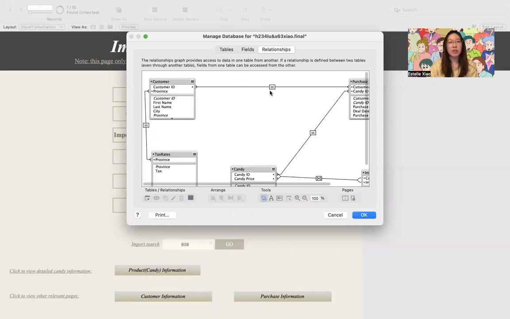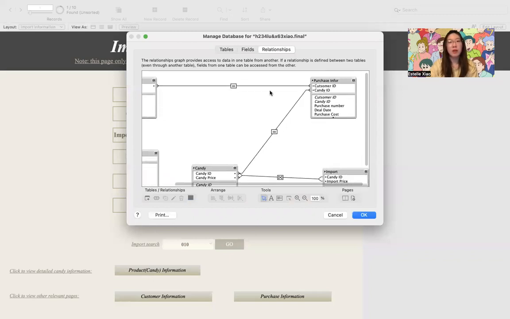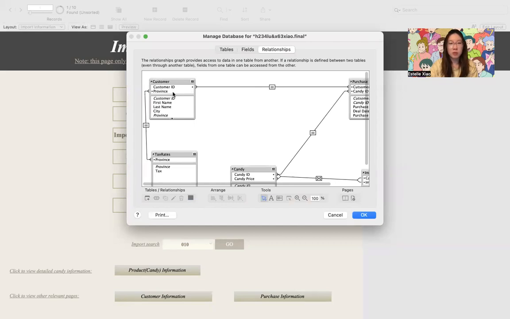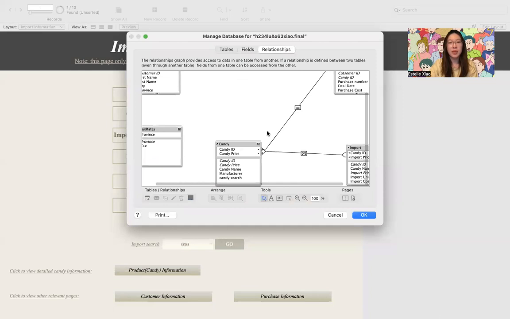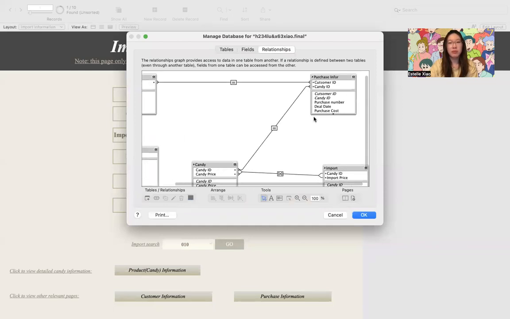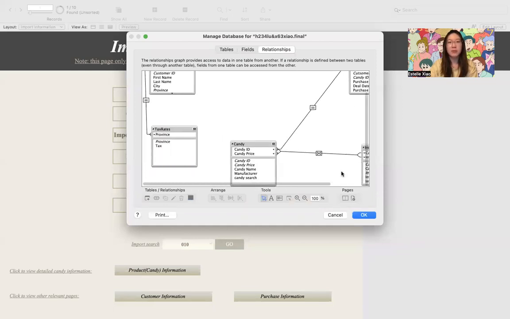And now let's see the relationships. As you can see, there are 5 tables. The customer table is related with the tax rates and the purchase information. The candy table also relates to the purchase information and the import.